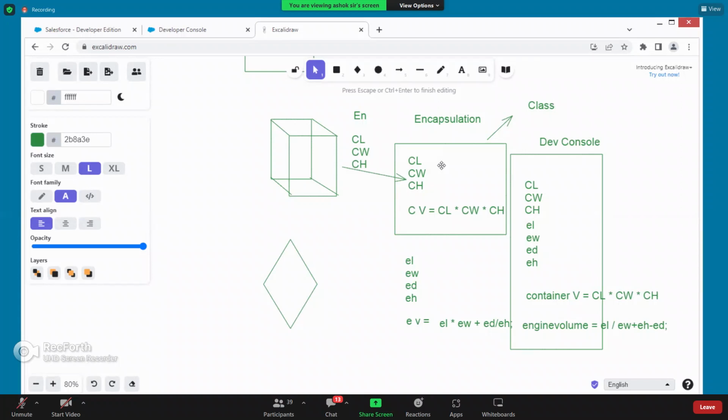But please understand, guys, here the visualization is very important. This class we create based on the real-time object.